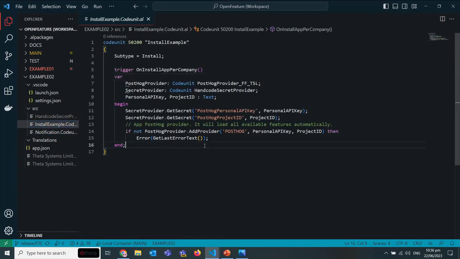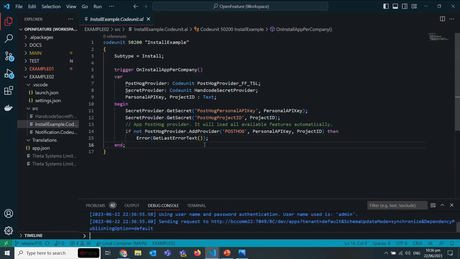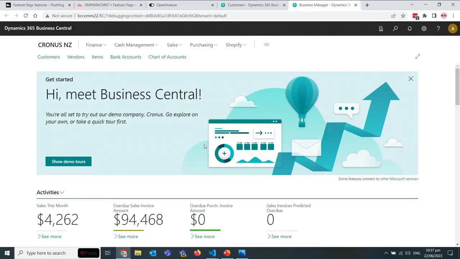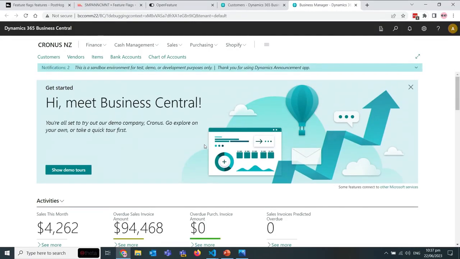In this case, I do have my install codeunit. And as I mentioned before, I'm using the PostHog API to define the API keys and how it should communicate with the service. So let's try to deploy this. Hopefully this will work. If you remember, I showed you that the dynamic announcement is right now enabled for all the Docker environments. I am in a Docker environment, so you actually see the notification.